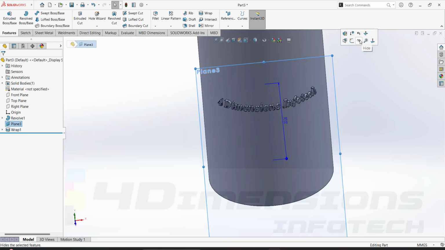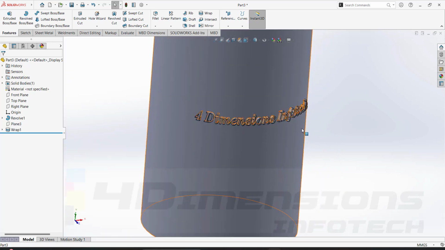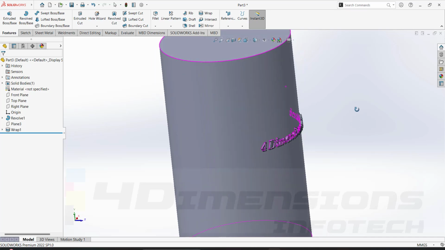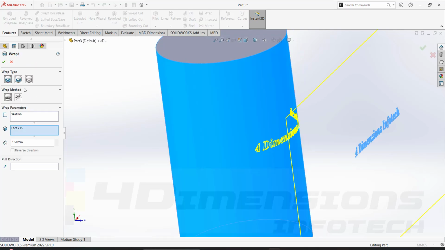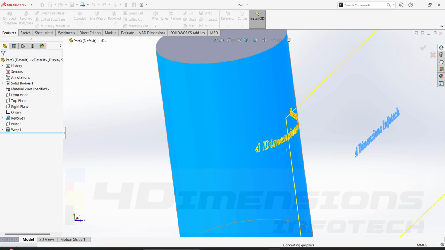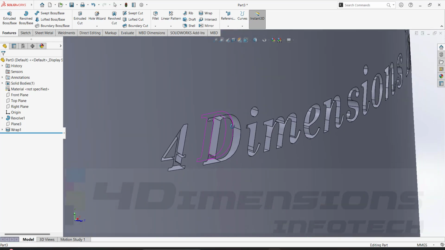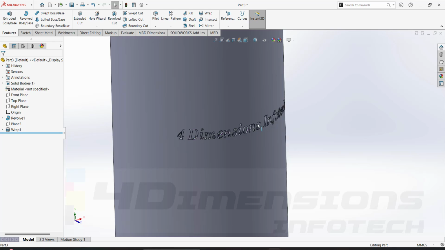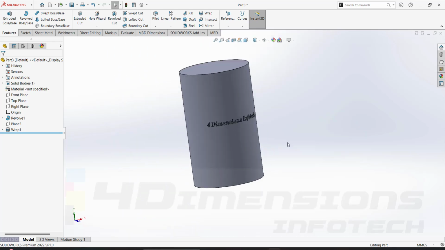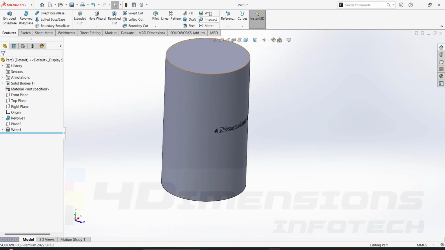I'll hide this plane. If we want to deboss the text or remove the material here, we can use edit feature again and go for the deboss option by the depth of 1.5 mm and say OK. This time it will remove the material by 1.5 mm thickness here and deboss this text here. So engraving is done on this body by using the wrap command.